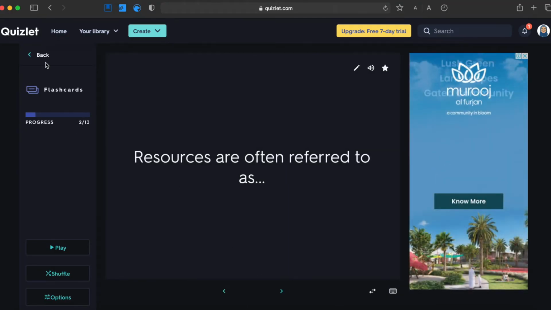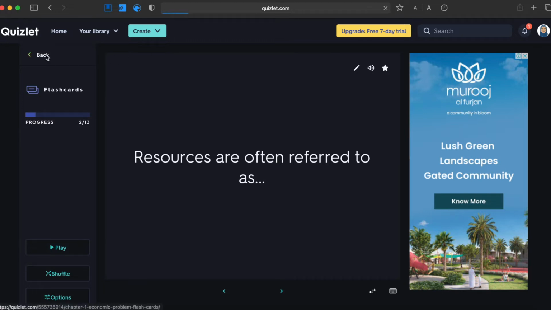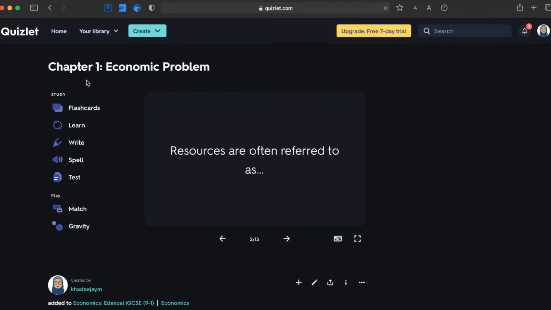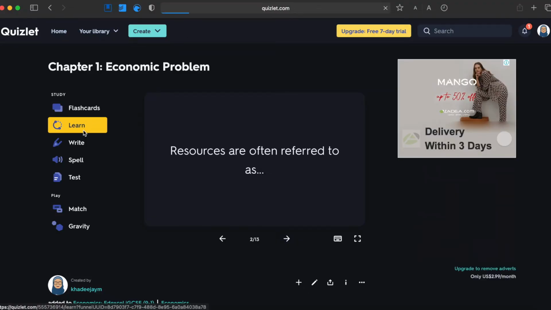As I mentioned, there's progress, but there is another way which I feel is better. Of course, there are ads on the side, and I did say it was free, yes, but there are these small things, and you need to upgrade if you want to get rid of ads and stuff. So let's just go back and let me show you the next way of studying, which is my preferred way, and that is the learn mode.